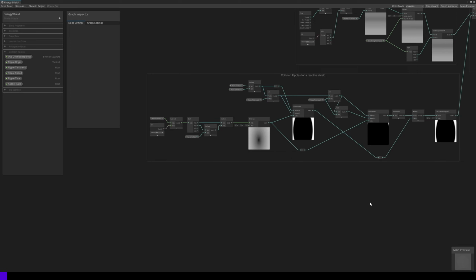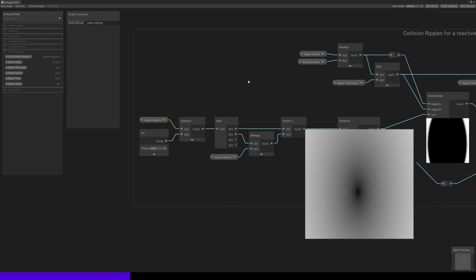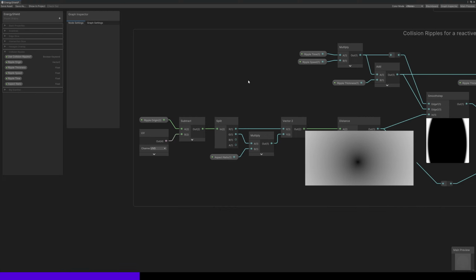This time the properties are the ripple's origin point, the thickness, the speed, the time since the ripple started, and an aspect ratio, which only needs to be here because my UV setup is a bit abnormal, as I'd explained before. It's worth noting that the ripple origin and time properties will be sent to the shader via a C# script. On the graph, I start by calculating a distance between the current UV coordinate and the ripple origin, taking that aspect ratio into account. If you imagine the preview on the distance node being squashed vertically, it would look circular.